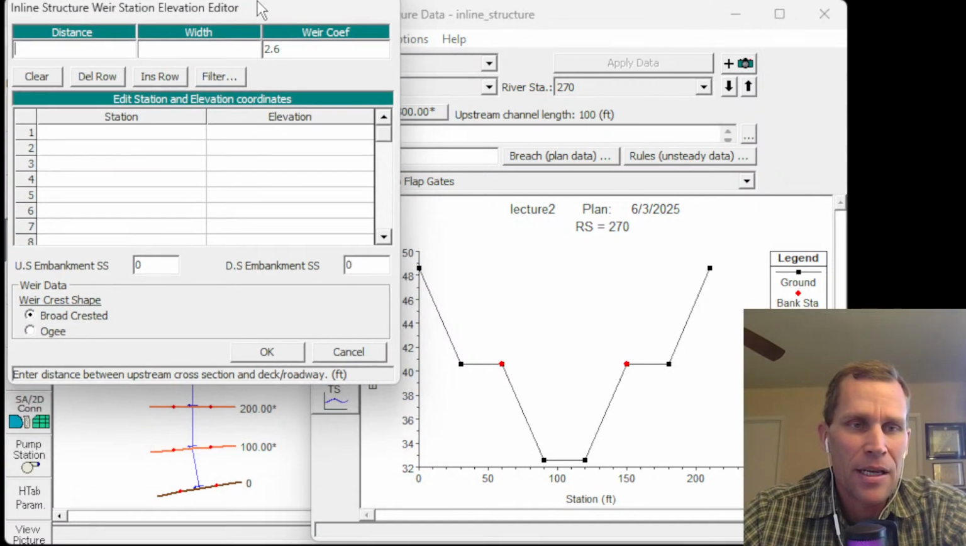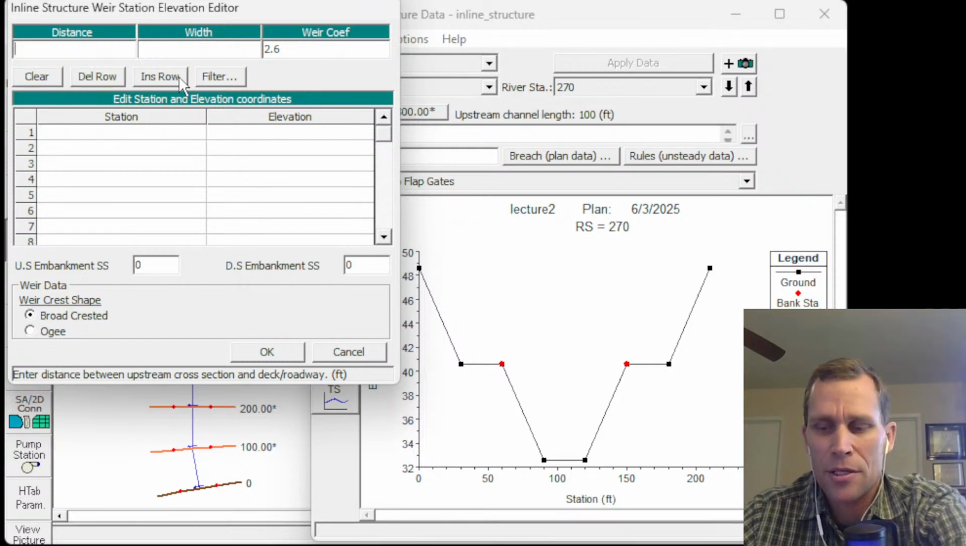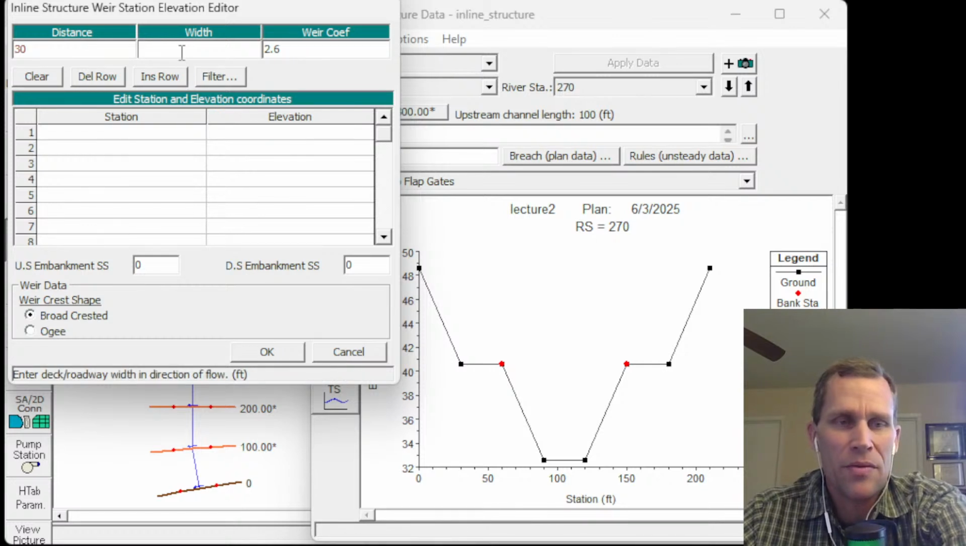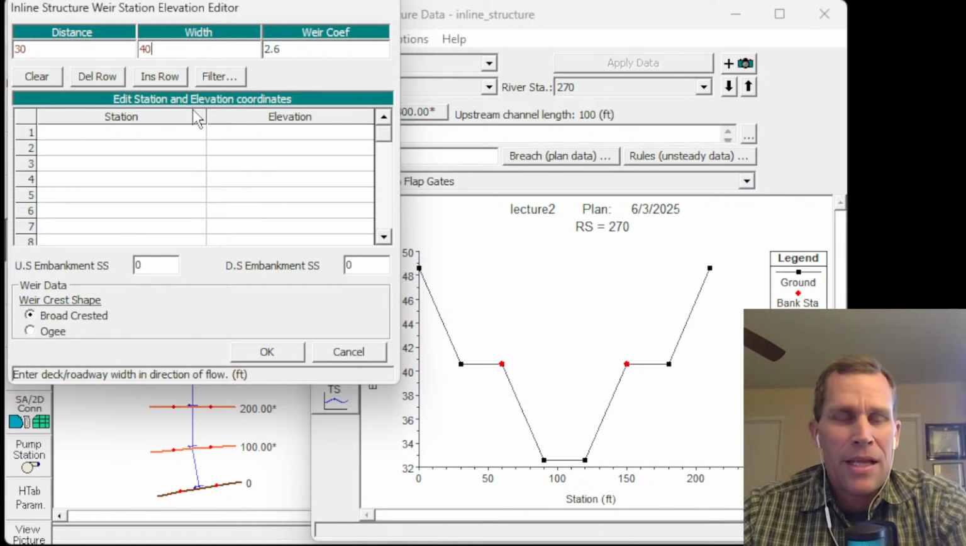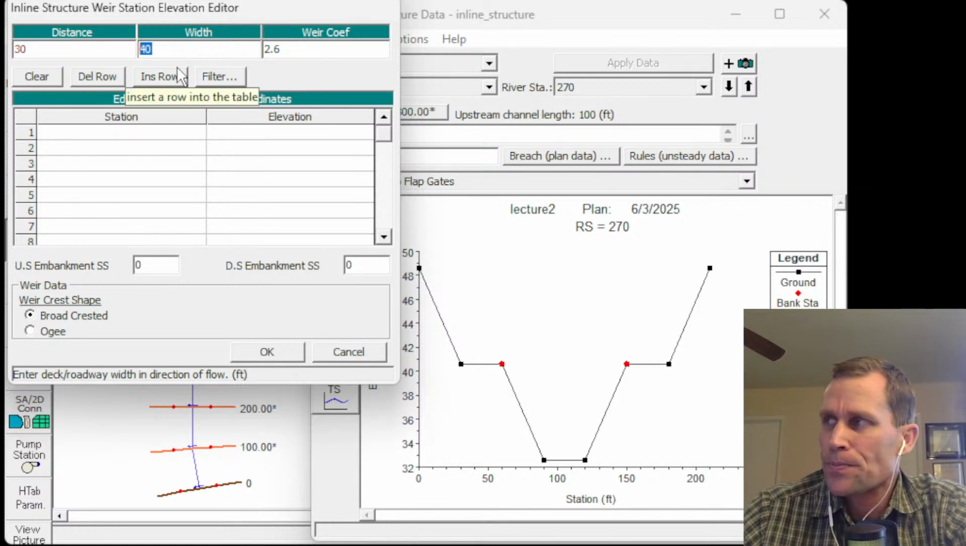And now I need to define some of the same parameters we saw before. So the distance to the next upstream cross section is 30 feet away. The width of this inline structure, I'm going to go ahead and just call it 40. Maybe that's too wide in reality, but I wanted to keep it consistent with what we put for our bridge structure in the other geometry file.